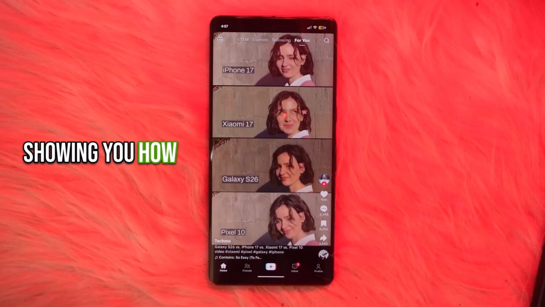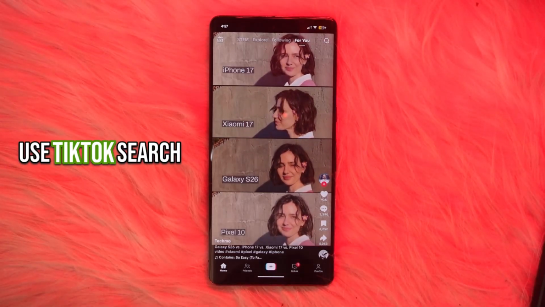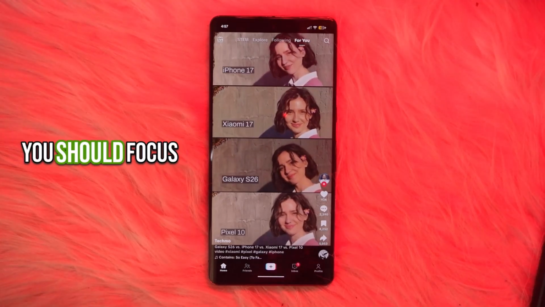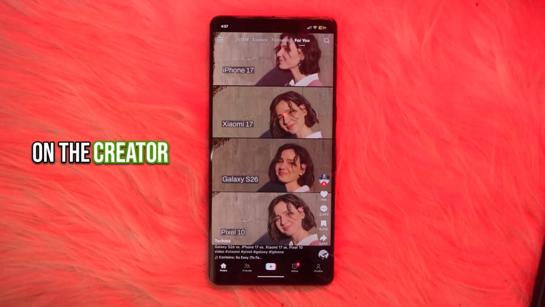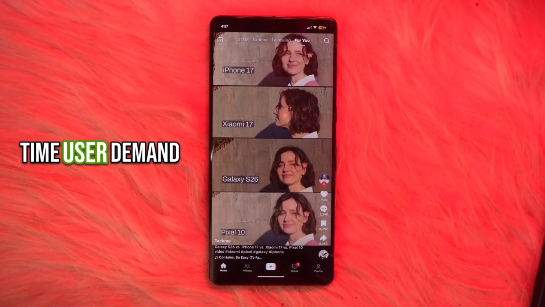Today I'll be showing you how to use TikTok search optimization feature. Now to use TikTok search optimization feature in 2026, you should focus on the creator search insight tool to align your content with real-time user demand.